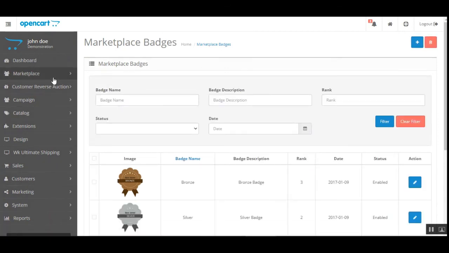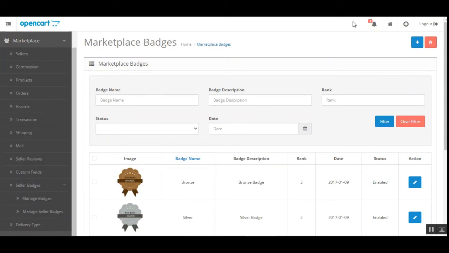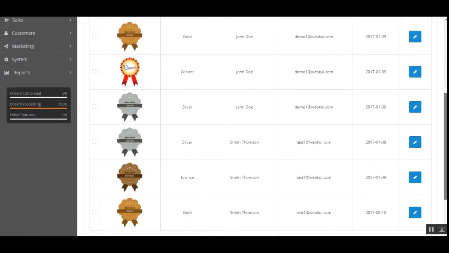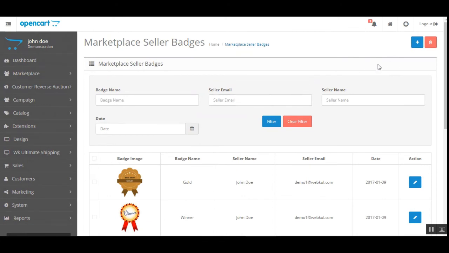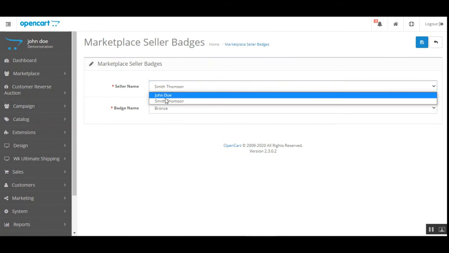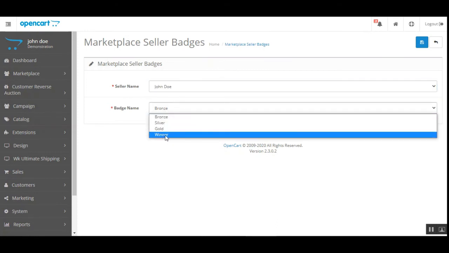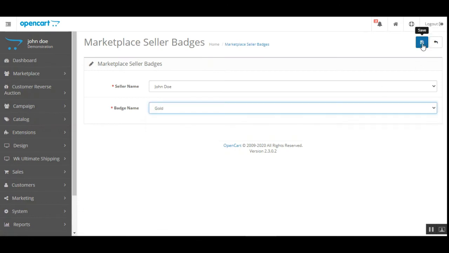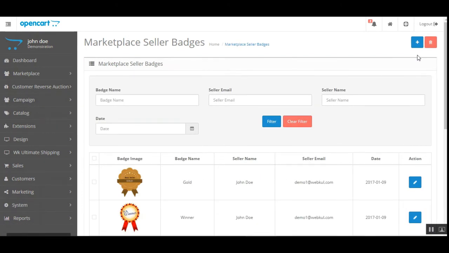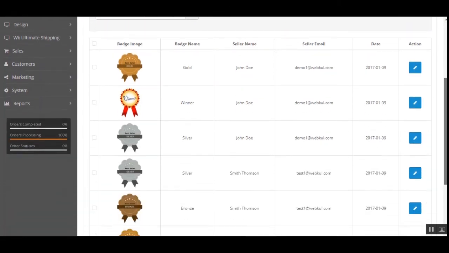Now let's go to the other section under the marketplace, and then seller badges. We have the manage seller badges. So here the admin would be able to manage the badges for the marketplace sellers, and to manage the same, just tap here on the add button. That brings up the section to select the seller name. I can choose, for example, Sim Thompson or John Doe. I'll choose the badge name that I want to give to him. So I'll give him gold. I'll tap on the save button. Okay, I don't have the permission for that, but this is just a demonstration and a local demo here, so I don't have the access right now.